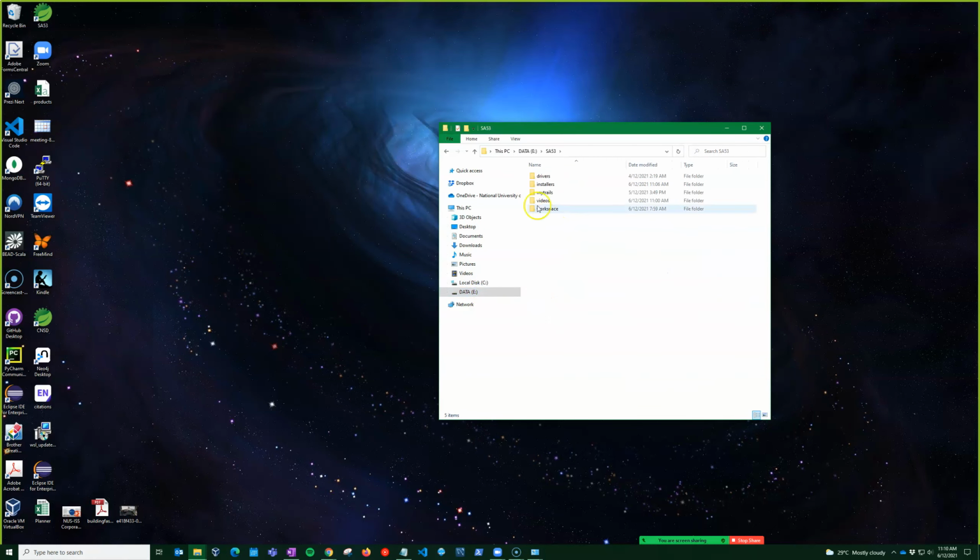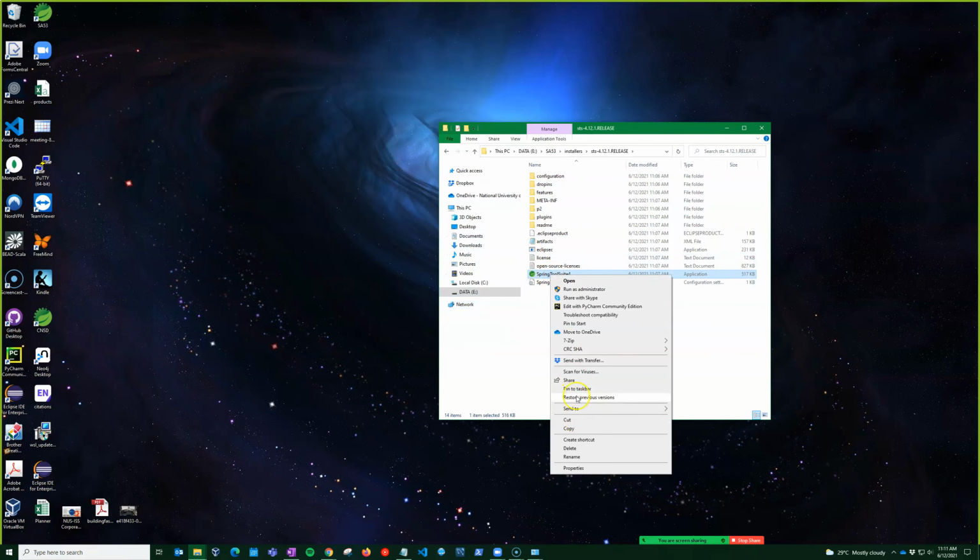If you have SA53 and in the installers you have created a subfolder called SA 12, right? One dot release, right? So if you open this, you will have something very similar to the Eclipse installation folder. What you can do is you can right click and create a shortcut for it. That's my habit. Up to you.